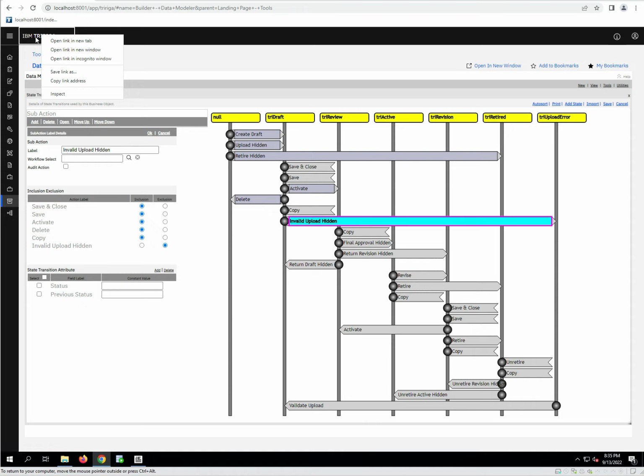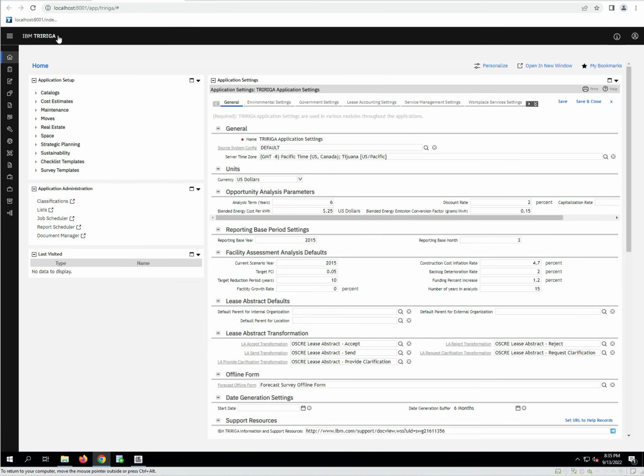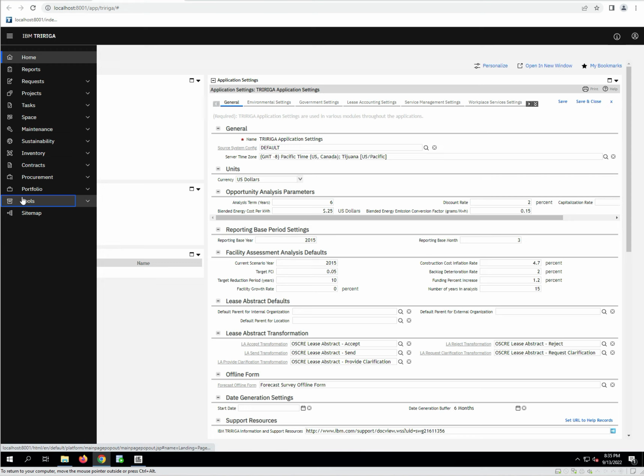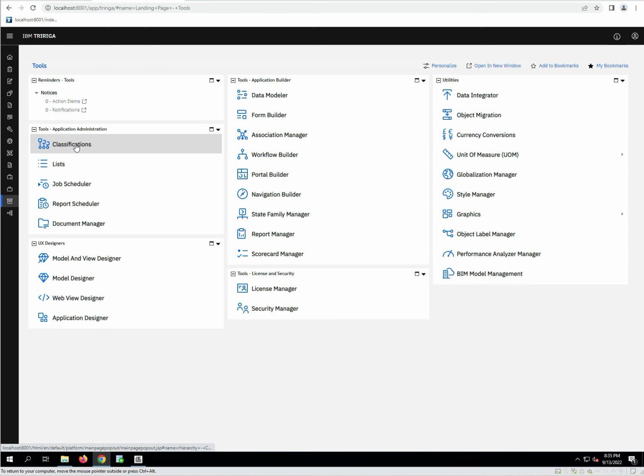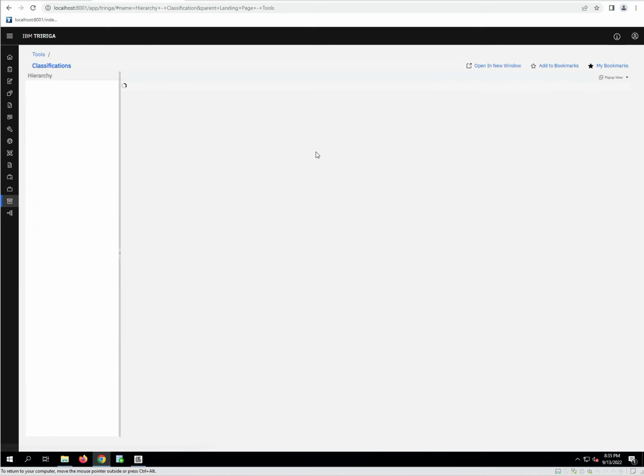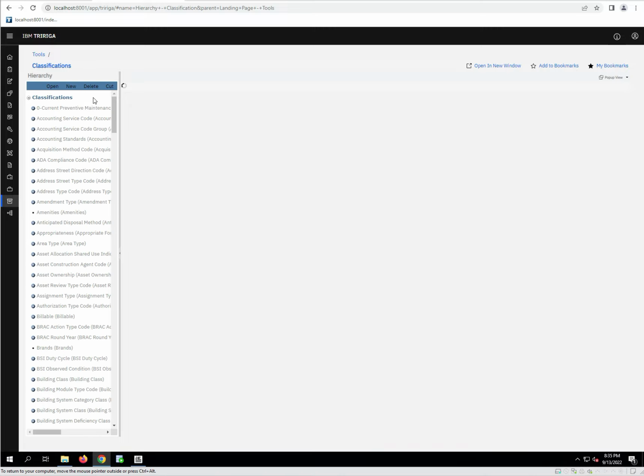So I'm going to right click up here in IBM TRIRIGA, and I'm going to say open link in a new tab. That'll give me a secondary tab, because I don't want to lose my spot and save where I'm at to go and leave. I'm going to come down to tools, and then go to classifications, because remember, the status is a classification value. It's the status classification. So we just need to see what the status classification records are.